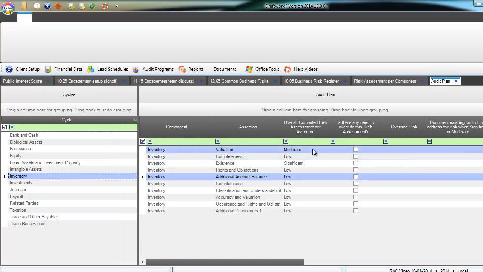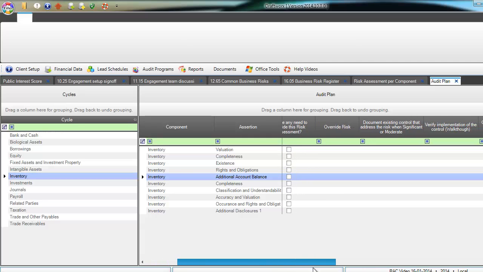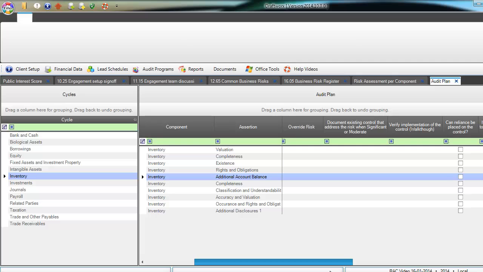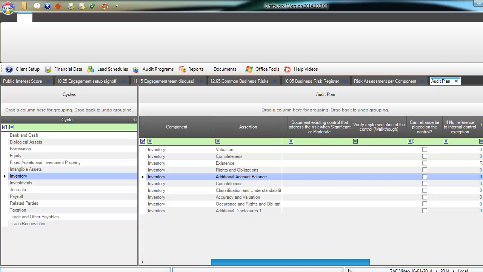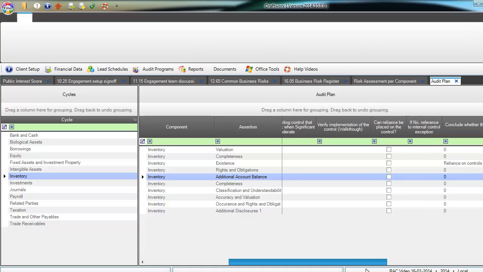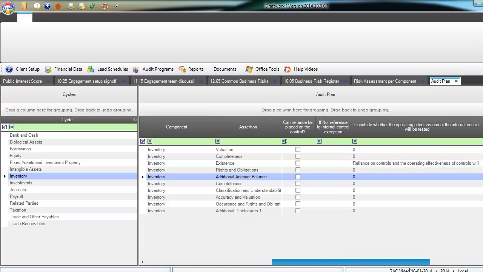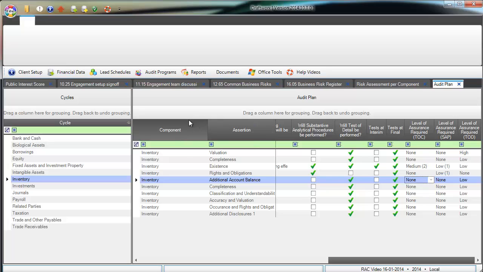The audit plan will carry the overall risk from the RAC, and depending on the level of that risk, we can now go and document controls, walkthroughs, and make a decision at this point whether we are going to be placing reliance on controls or not. We can then decide for each assertion of each component whether we will be performing substantive analytical procedures, tests of detail, whether tests will be performed at interim or at final, and then what level of assurance we want to achieve for each type of test.